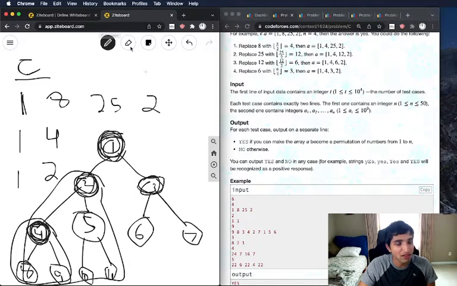So yeah, that's problem C. To summarize the algorithm, you just keep dividing by 2 until you reach something in the range from 1 to n and you haven't seen it before. And if something ends up continuously dividing by 2 and reaching 0, then it's not possible. Yeah. Okay, so that's it for problem C.